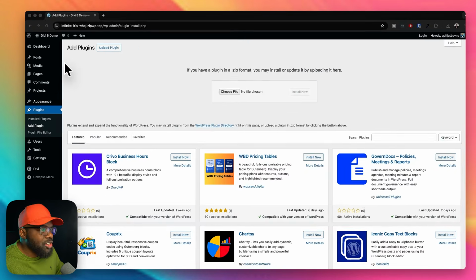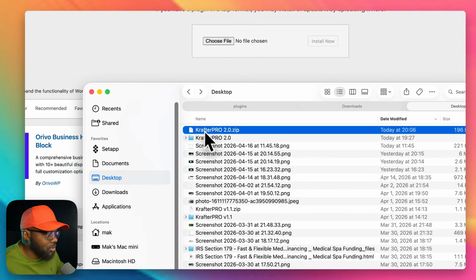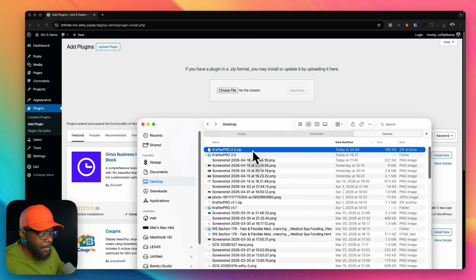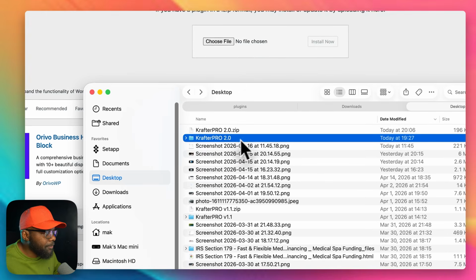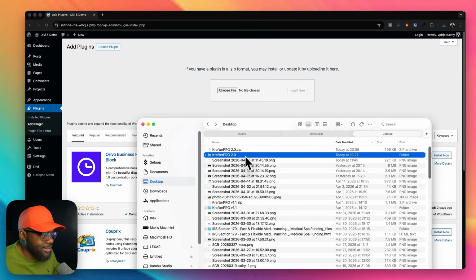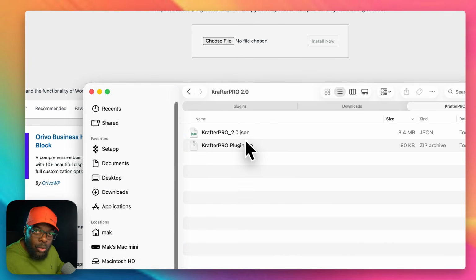So when you purchase Crafter Pro, it's going to come in this zipped file called crafterpro.2.0.zip. Okay, this is the zip file it's going to come in. So what you need to do is to unzip this. As soon as you double click to unzip it, you're going to get a folder called crafterpro.2.0, which looks like this. Now, you need to double click and go into that folder.